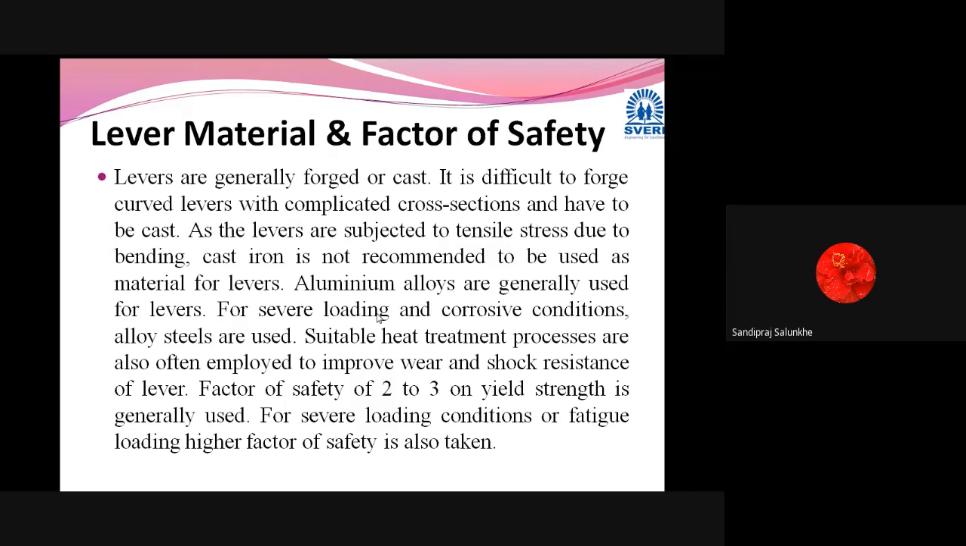So in that case, brittle material is avoided, and that particular application is also going to decide what factor of safety you are going to choose for that lever. Now, the normal factor of safety range is from 2 to 3 of the yield strength of that material, which is recommended for the safety valve. Okay. Now here you can see in most of the cases we use aluminum alloy for the application of that lever.